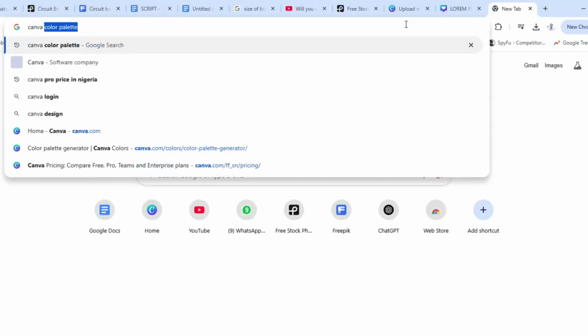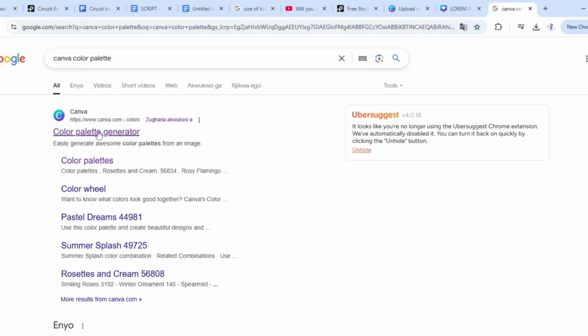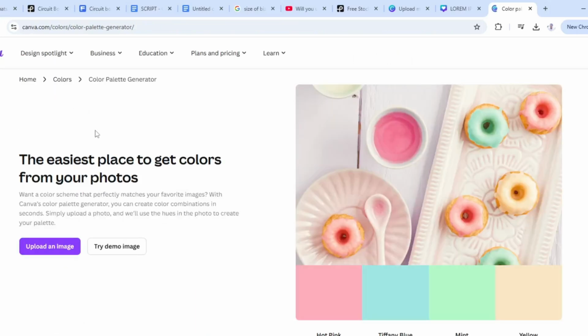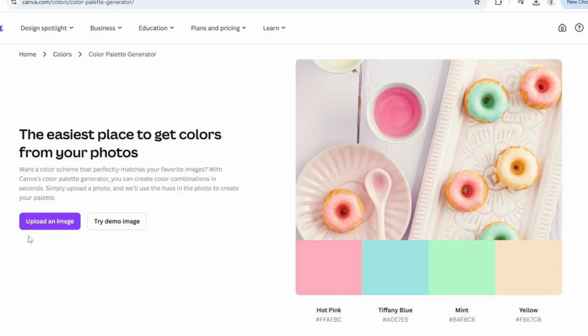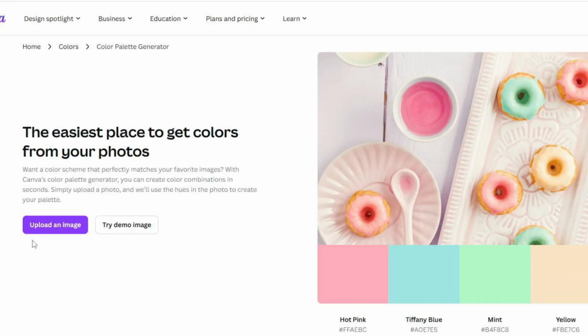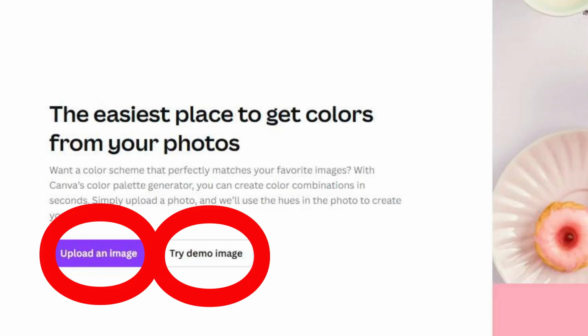First, go to Google and search for Canva color palette. Click on the link description that says color palette generator. I have dropped a link to this site in the description. Once you're on this site, you would see two links to the left. The first is upload image and the second try demo image.